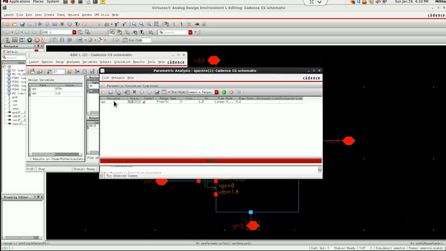Now this is done. One variable I added already, so to add one more, I'll just click here, and VDS I want to vary. This also I'll give 0 to 1.8.